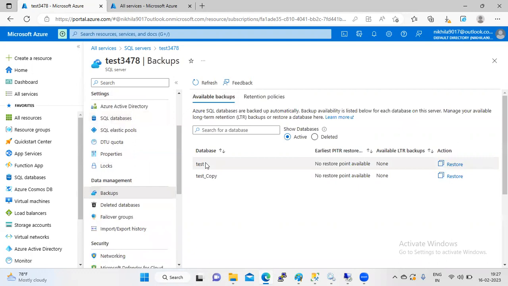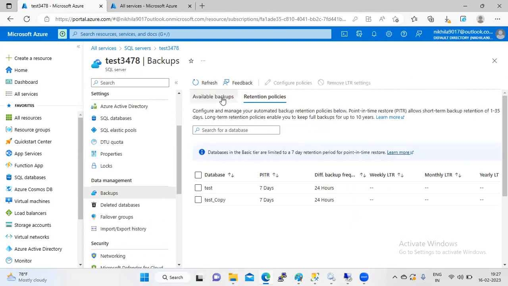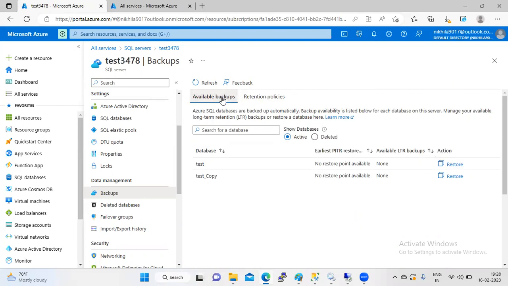See, these are the two databases. For these two databases, you can restore them. Action, you can restore it. LTR means long-term retention backups. I'm going to explain that one. What is that retention policy? Everything I'm going to explain now.